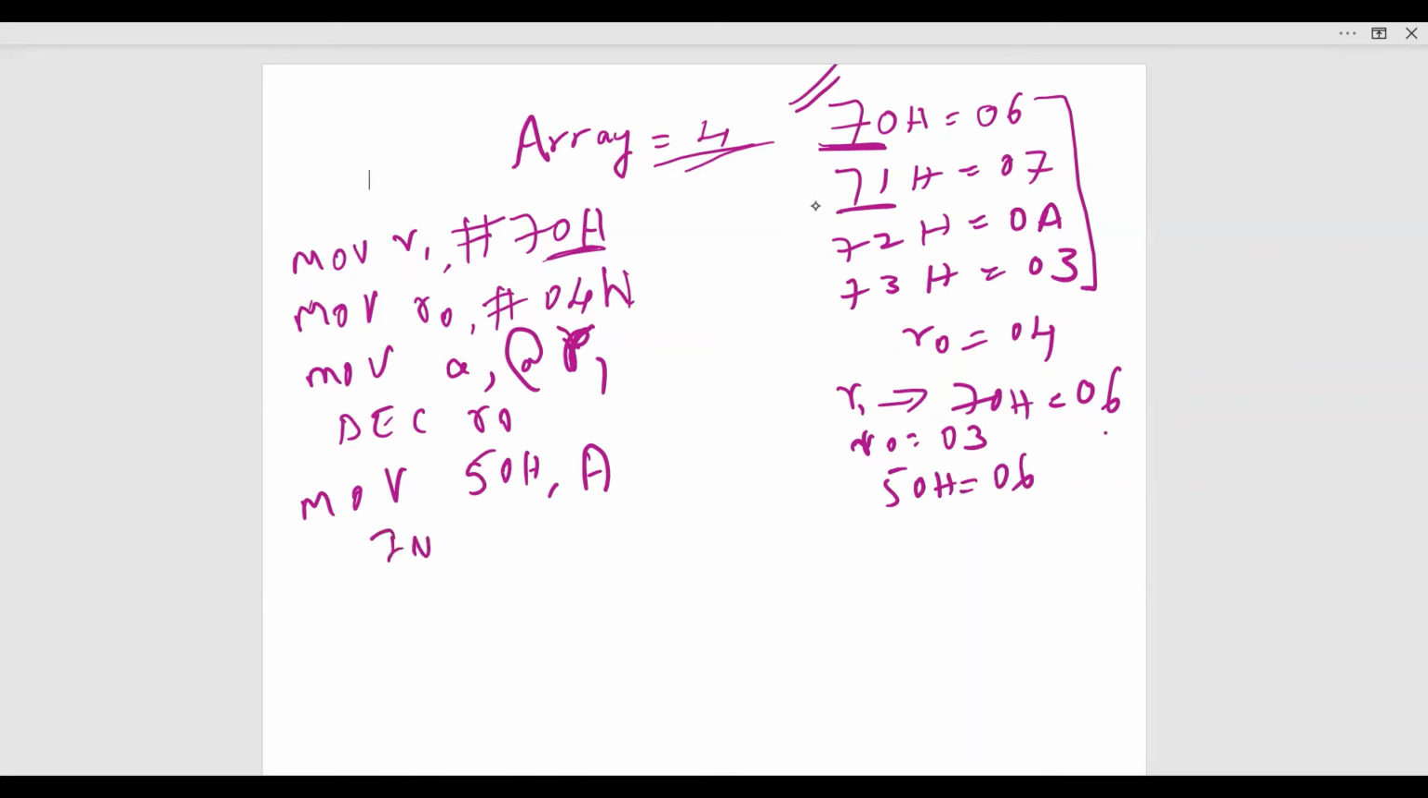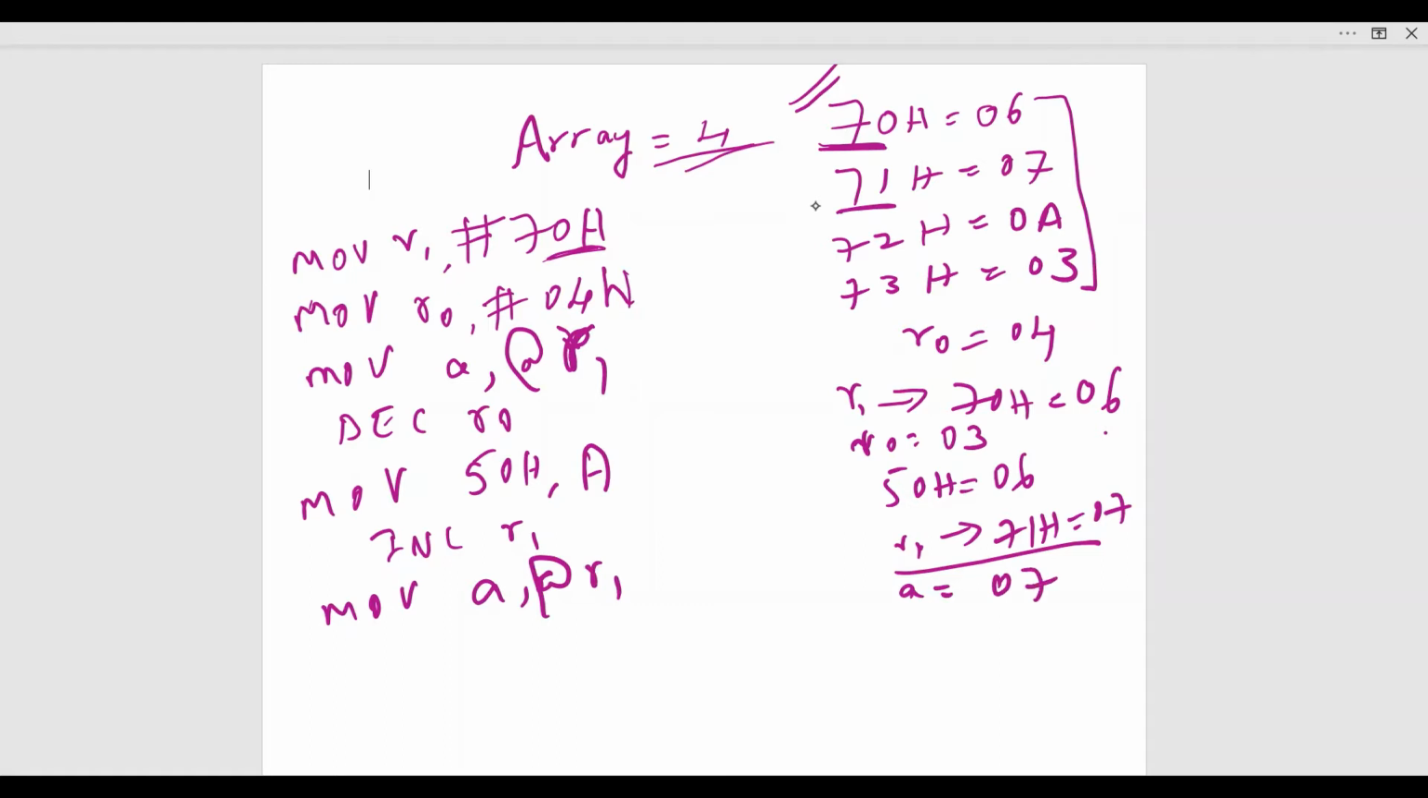Now increment R1. So R1 is first 70. Now R1 will be pointing to 71H. And in 71H, the second number is 07. So increment R1. Now get that number to the accumulator. Move A, comma, @R1. So now your accumulator consists of your second number 07, right? Because in 71H there is 07.